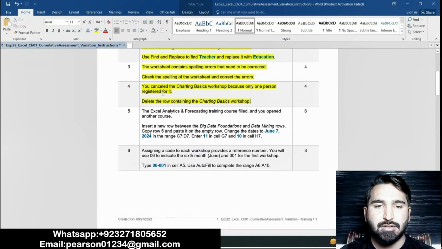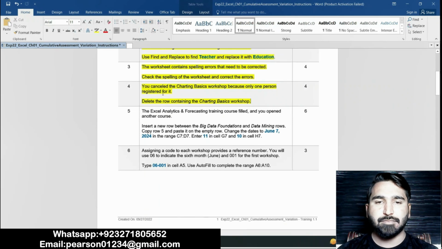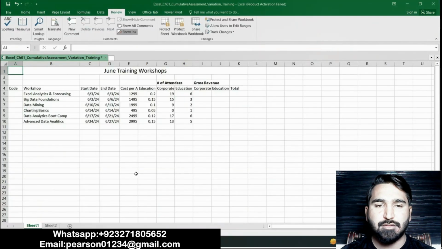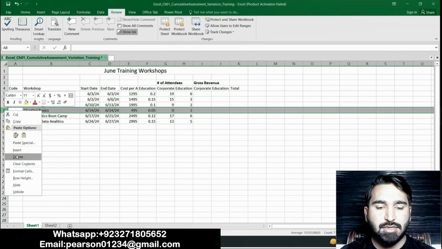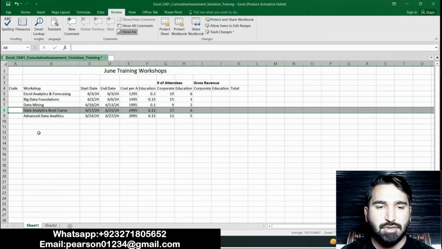Now step 4 is that you cancel the charting basics worksheet because only one person registered for it. Delete the row containing the charting basics worksheet. Select this row, charting basics data, click on row 8, right click on it, and then delete the row.